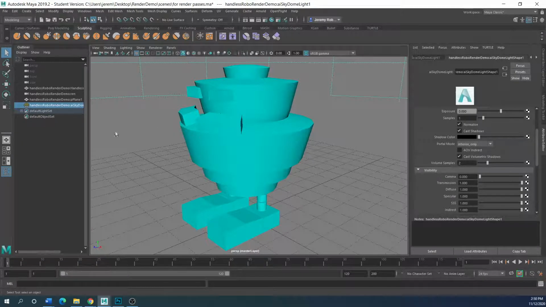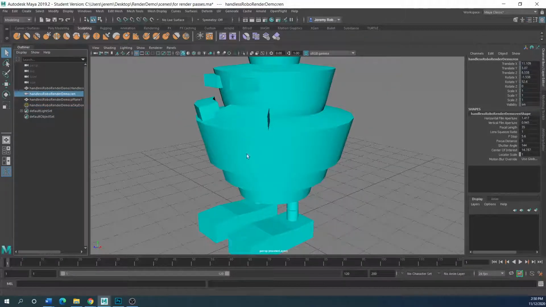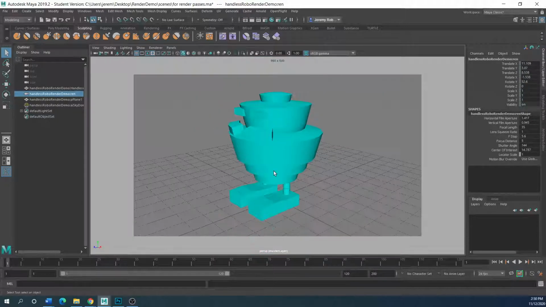So key thing is have a camera in there. I have this camera here locked into place basically so you can't move it. This is my resolution gate. I've kind of moved it back a little bit, so yeah, that's where it will be rendering out.